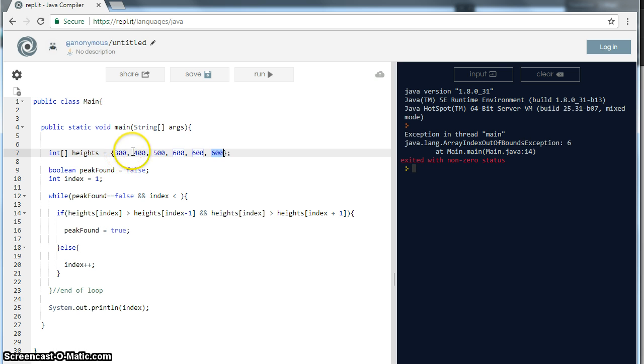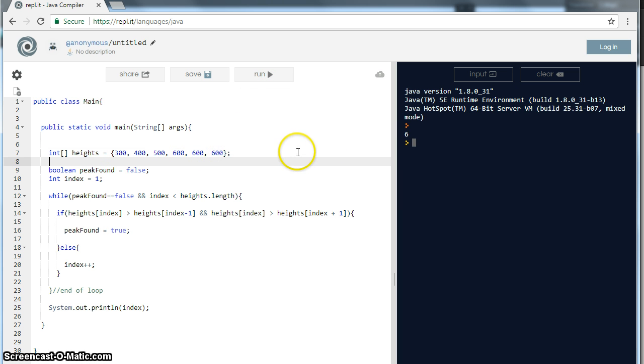So this is 0, 1, 2, 3, 4, 5. That value is 5. And the length is 6. Heights dot length. So the heights dot length is 6, right? 1, 2, 3, 4, 5, 6. Index is less than 6. That's 5. 0, 1, 2, 3, 4, 5. No, we don't want to get there. Let's run it and see what happens.